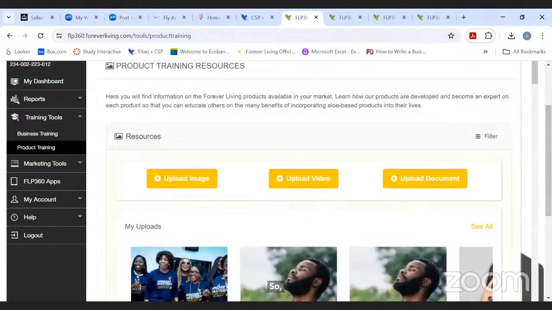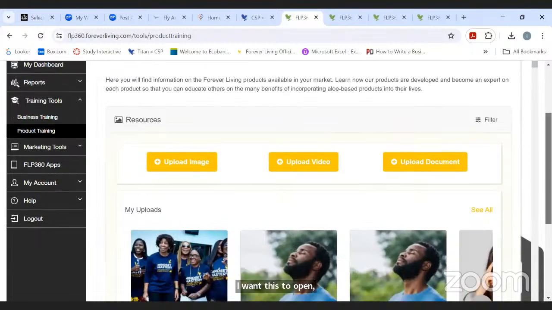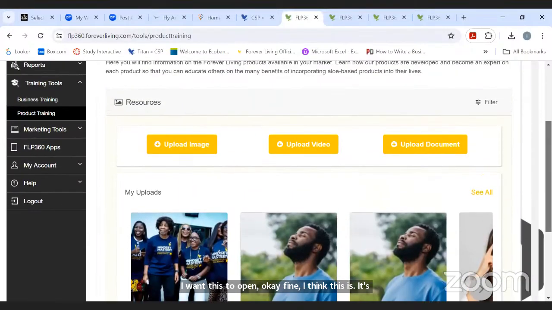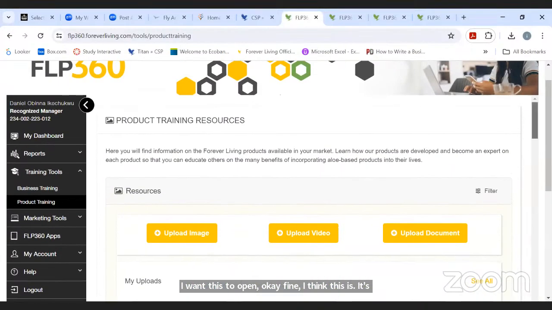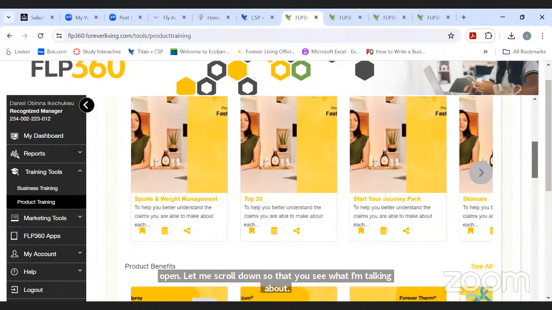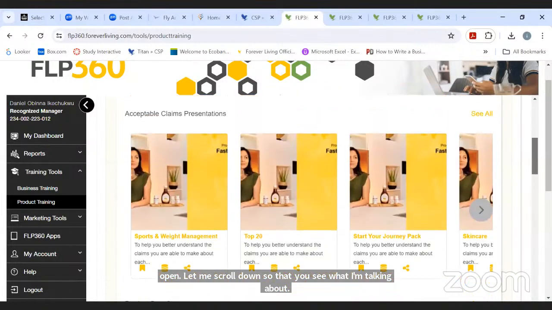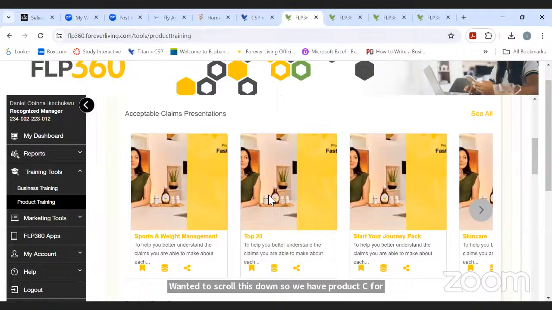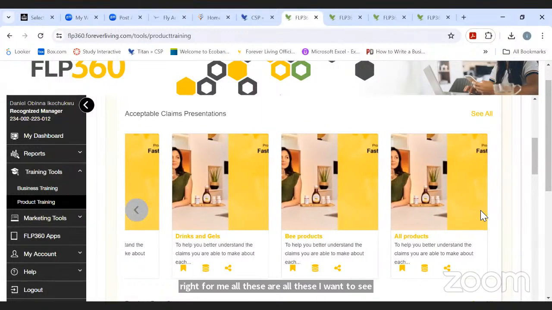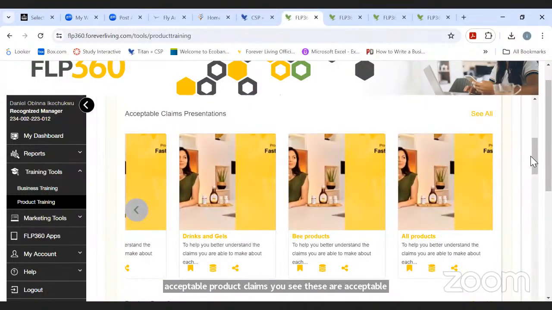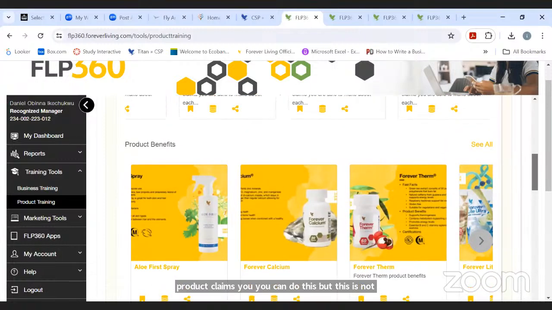I want this to open. Okay, fine. I think this is open. Let me scroll down so that you see what I'm talking about. So we have products. For me, all these are acceptable product claims. You see, these are acceptable product claims. You can do this, but this is not actually what I'm talking about. What I'm talking about is this.